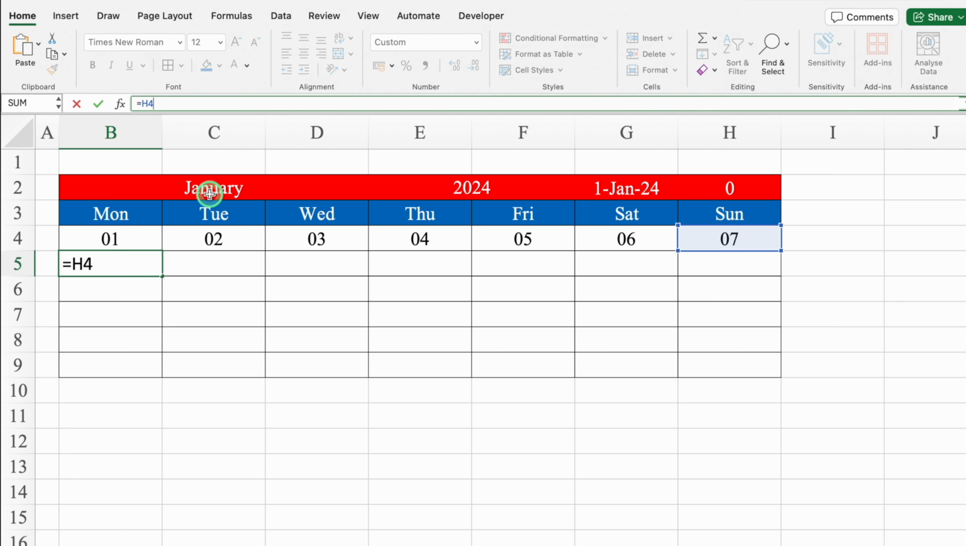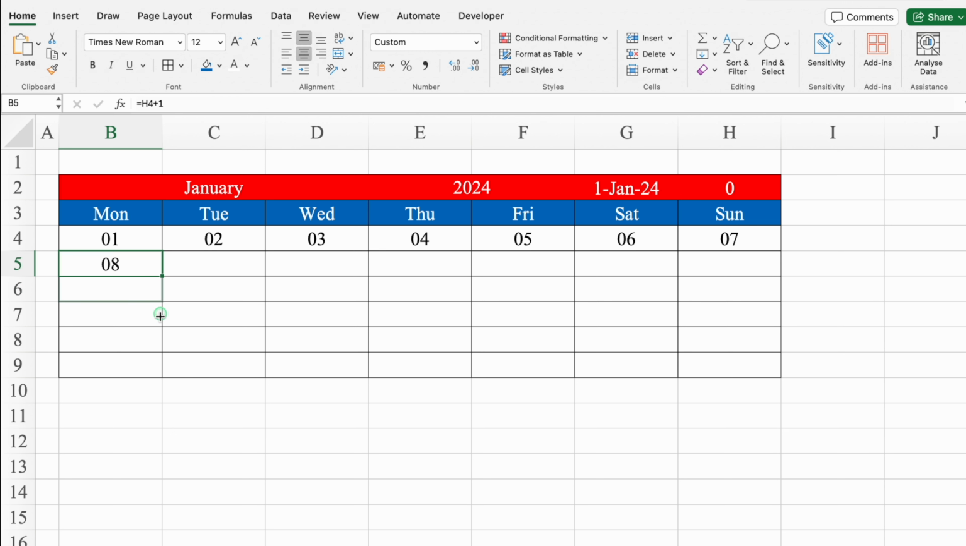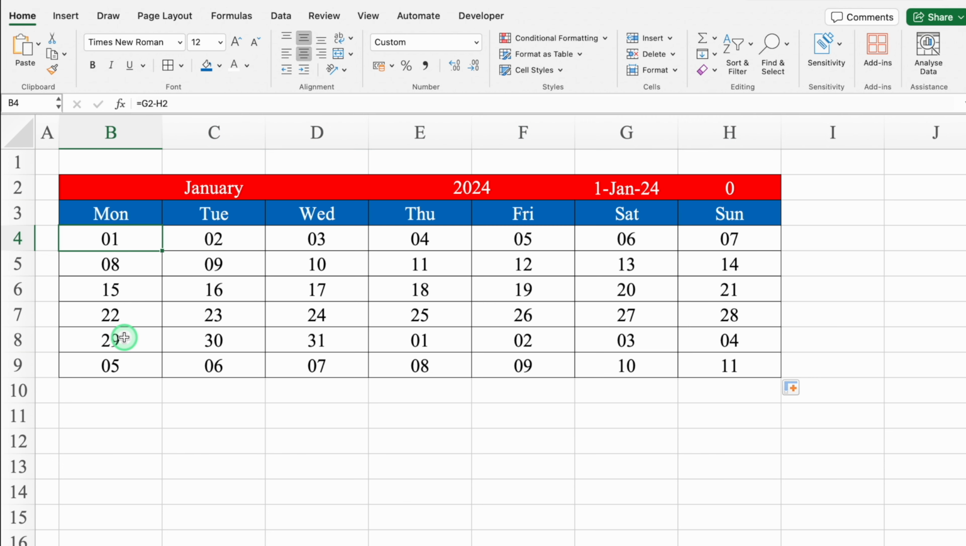Let's go to formula bar and put plus 1, enter. Now I'll drag this down. We'll select all the dates from Tuesday to Sunday and we'll drag this down. Now we can see our calendar from 1st till 31st. But after 31st also we have got some dates.